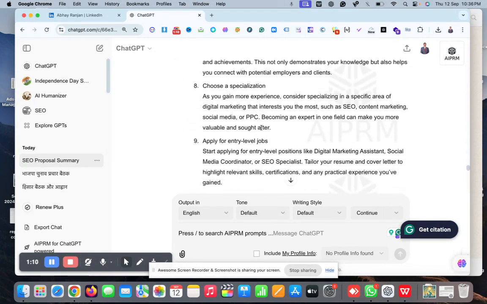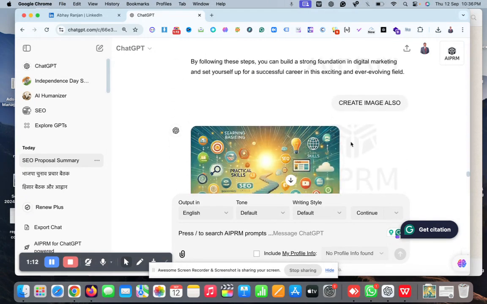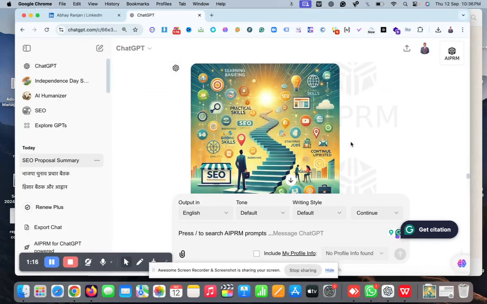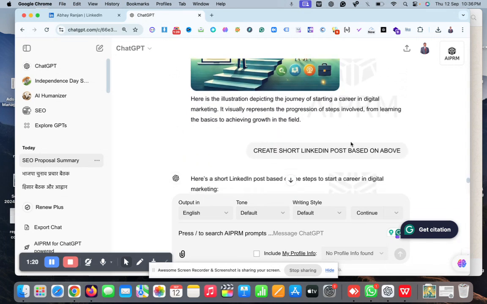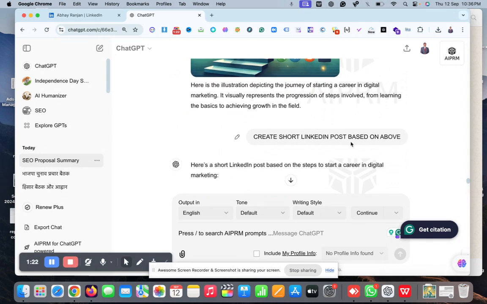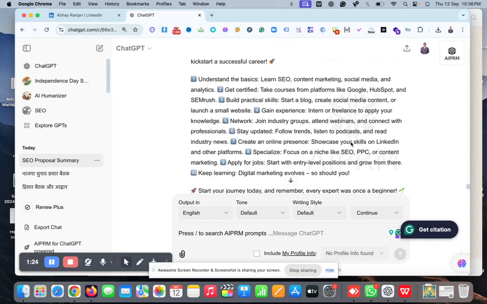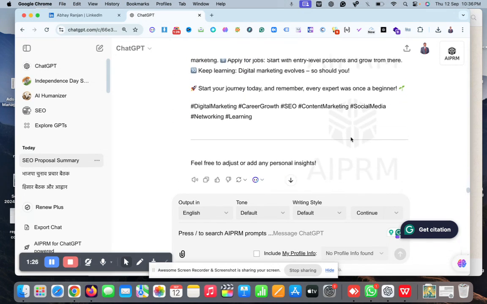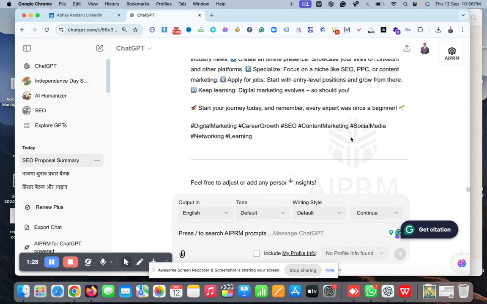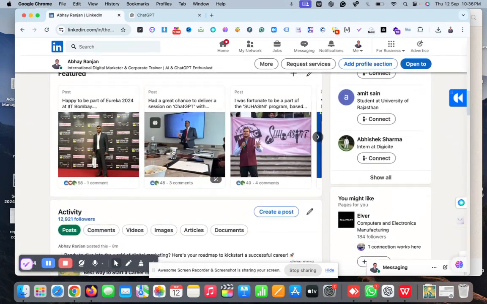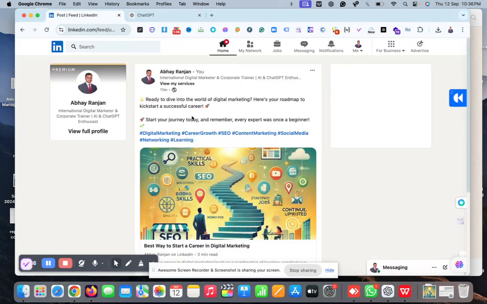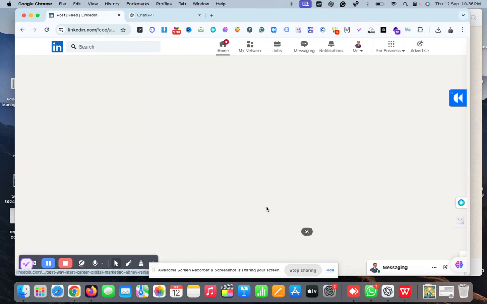And after this, I have also made a request to create an image also. So it has created an AI image, and after that, I also asked it to create a short LinkedIn post based on the above, and it has also created the same. So this is the journey of how I utilize it, and everything is available to me now.